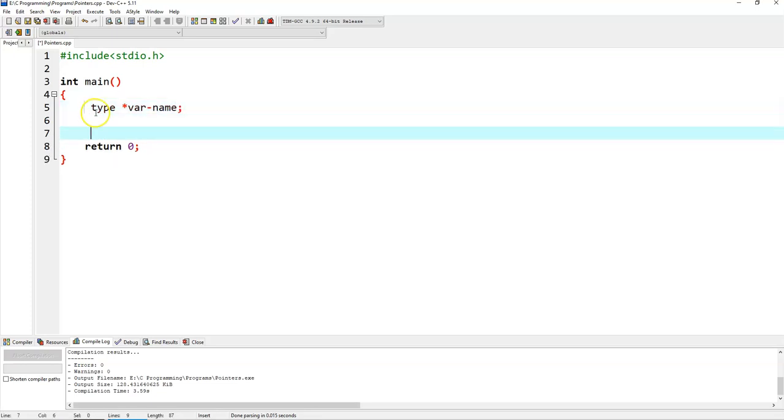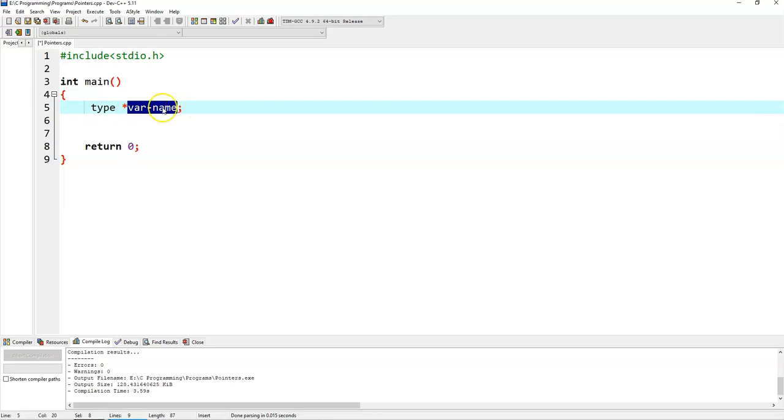What exactly does this mean? var name is going to be a pointer. Why? Because of this star, right? So how to read it? var name is a pointer of type this. Type is the pointer's base type. It must be a valid C data type, and var name is the name of the pointer variable. The asterisk, इसे बोलते हैं asterisk, is used to declare a pointer. It is the same asterisk we use for multiplication. However, in this statement, the asterisk is being used to designate a variable as a pointer.